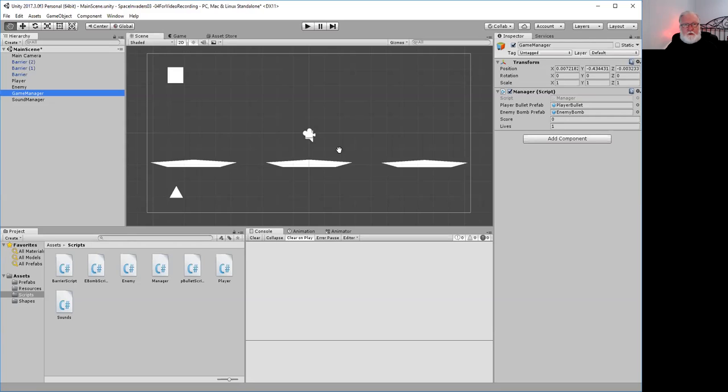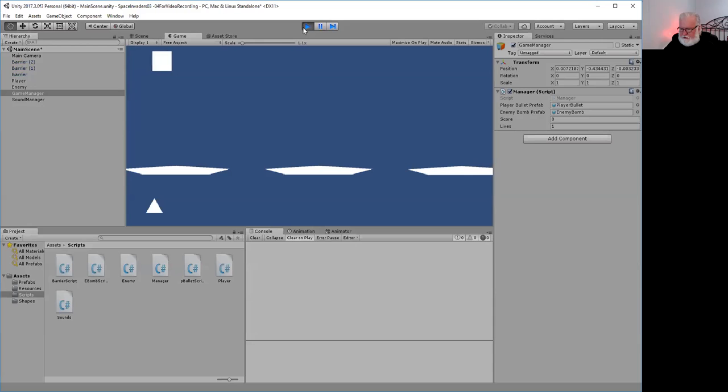Okay, so I'm going to play the game, and I'm going to try to keep the player alive and kill off the enemy. And let's see if the score goes up by 1. So let's go do this. Let's see, so I'm trying to stay alive, but trying to kill the enemy. Okay, and I got him, and notice that the score did go up by 1.